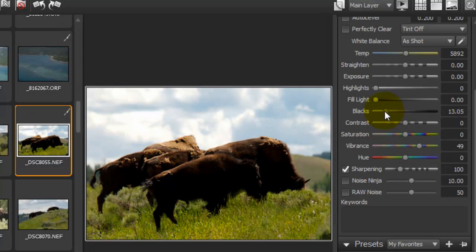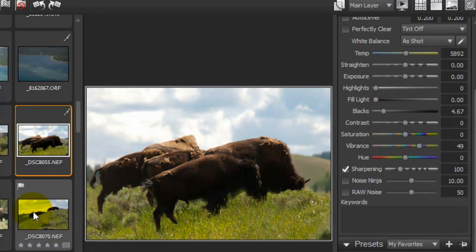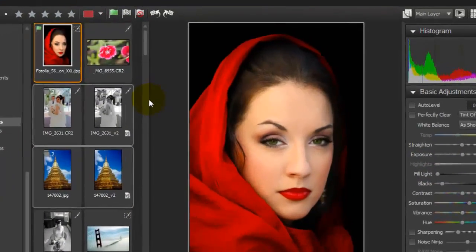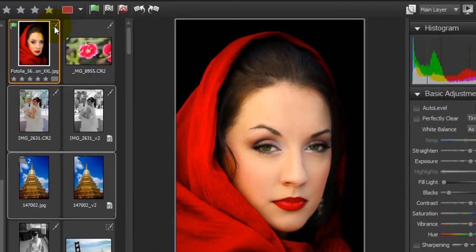But AfterShot Pro is very snappy, and you get all the advantages of raw, such as more control and much deeper exposure latitude, but it's as fast as working with JPEGs. So notice that here, if you adjust the photo, it gets an icon here that shows that it's been changed. And the changes that you make are done only to the preview version.